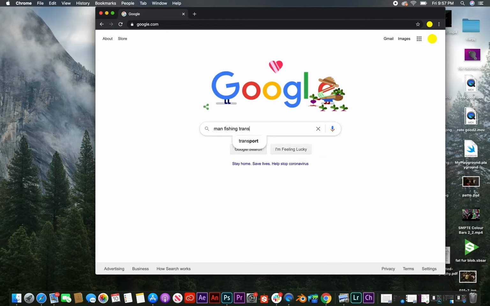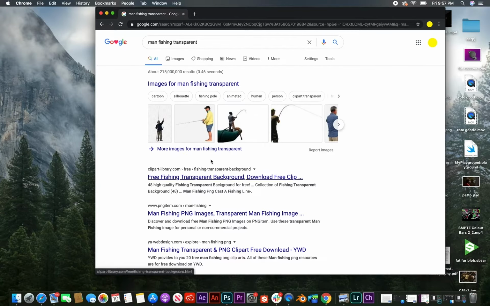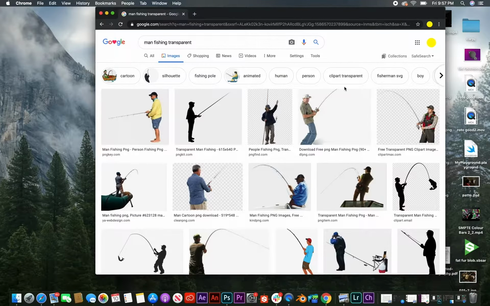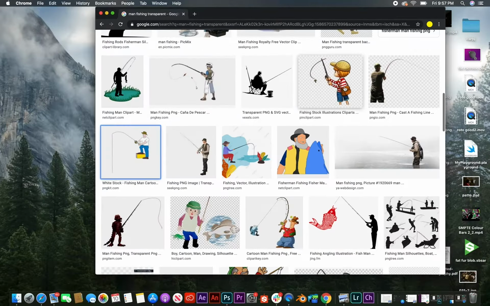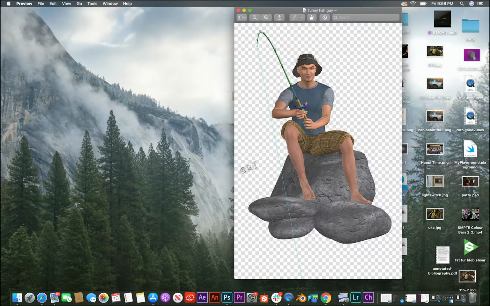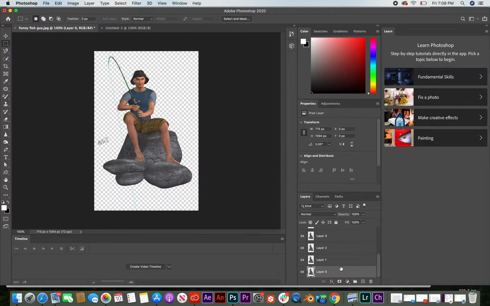First thing I'm going to take to Google and just look for a nice stock photo that I can use. I downloaded this funny guy. I think he's a sim or something. So I put the funny fishing guy into Photoshop and I duplicated him on about 8 different layers.